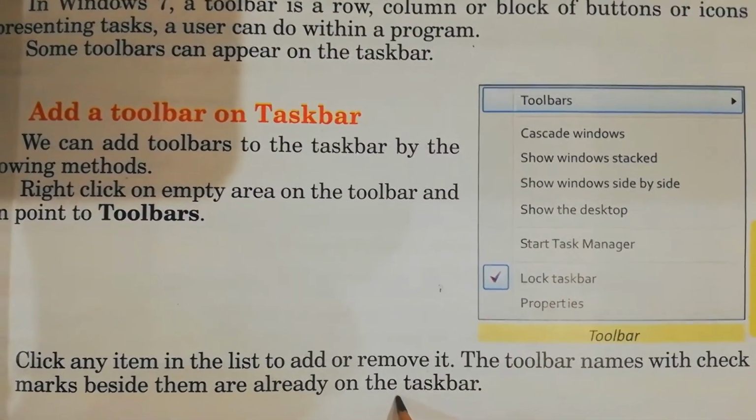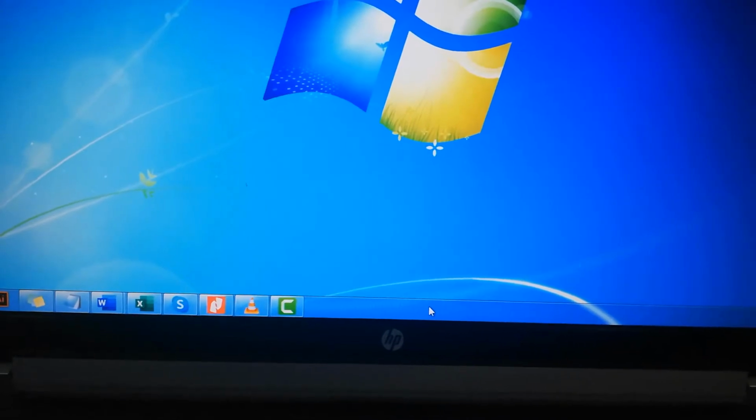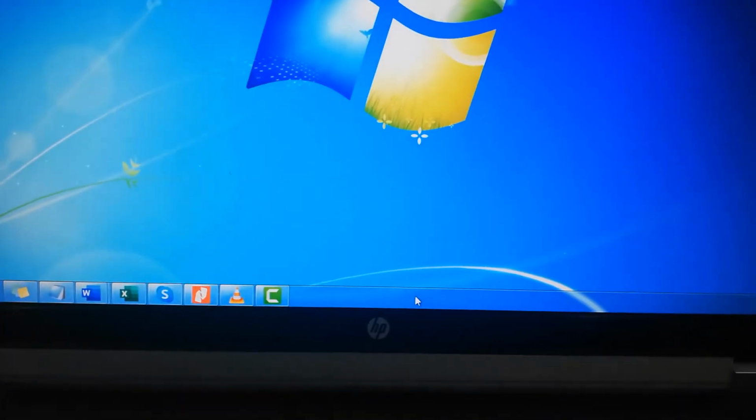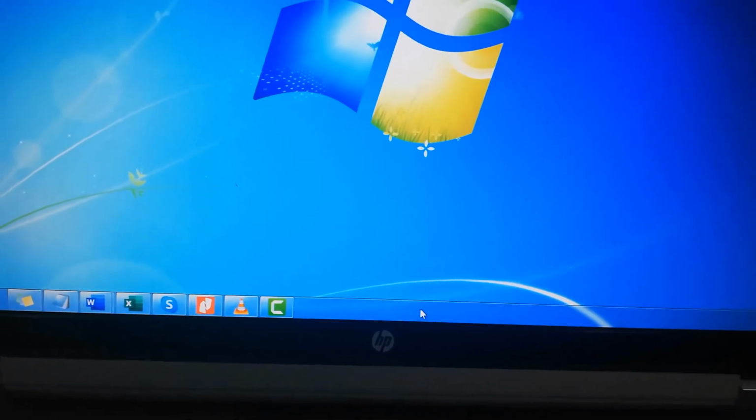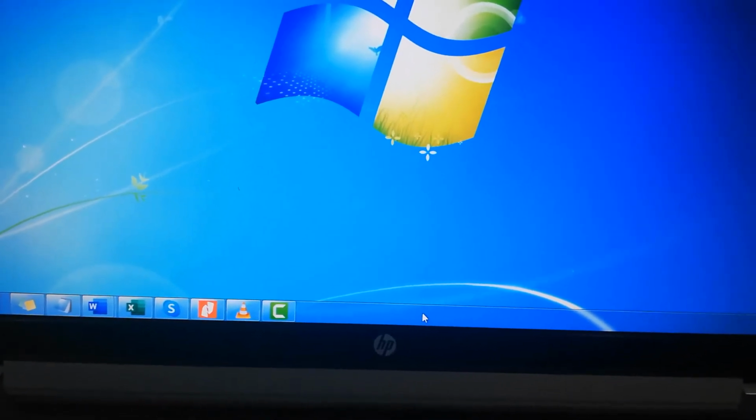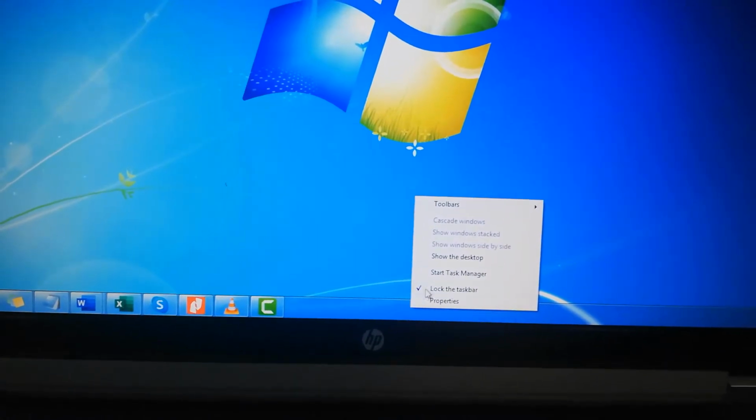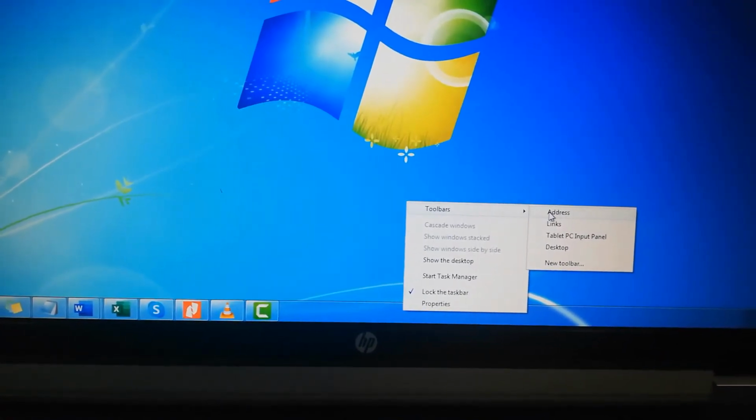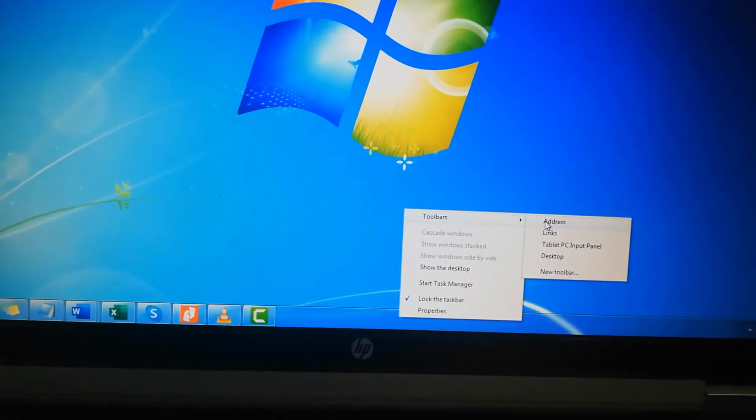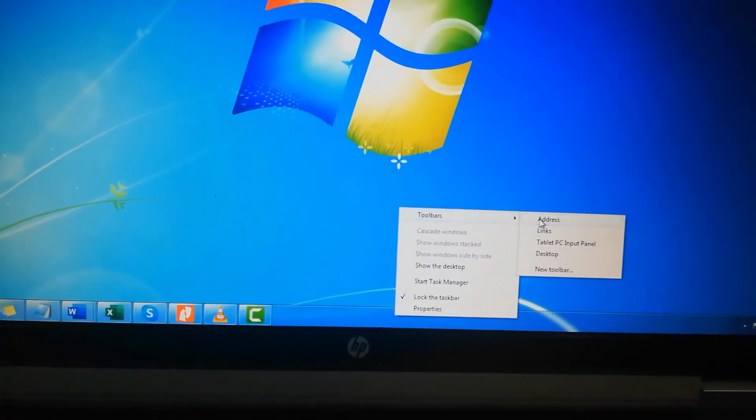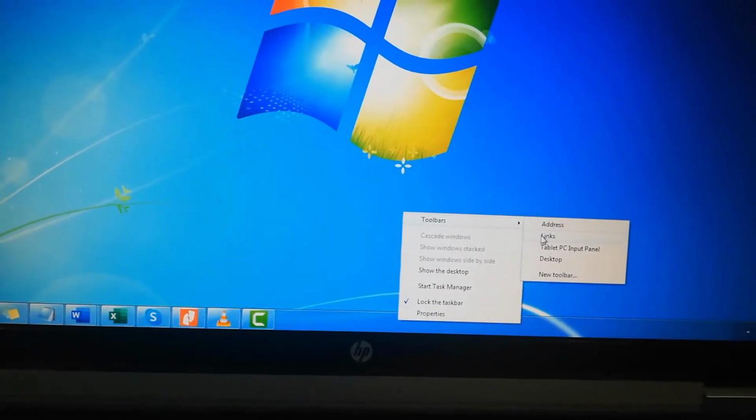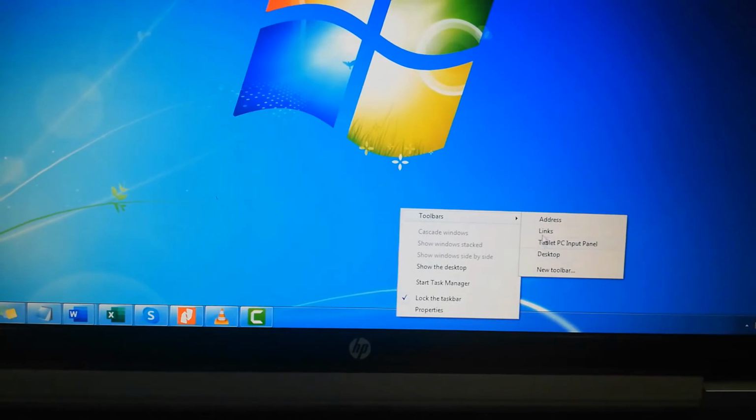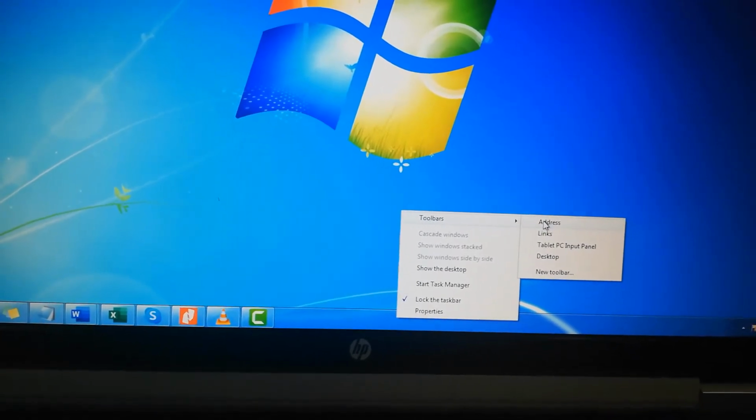Now we will do it practically. Here is the desktop screen and it is the taskbar. Now right click on an empty area. Here you can see the toolbars. You can see the list of Address, Links, Tablet PC Input Panel, Desktop. I am selecting the Address.